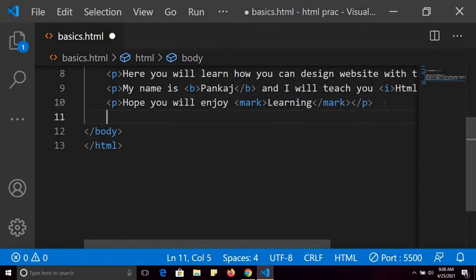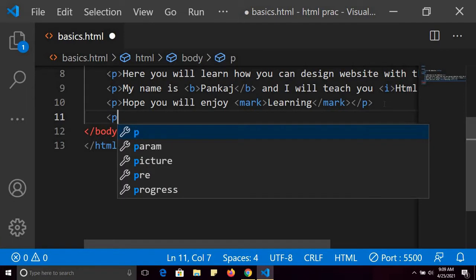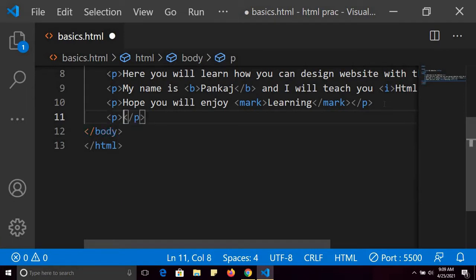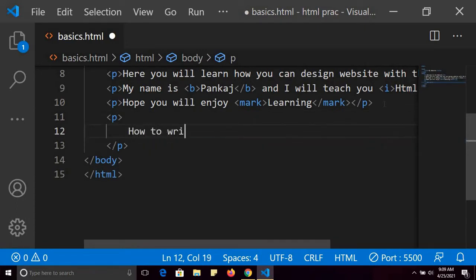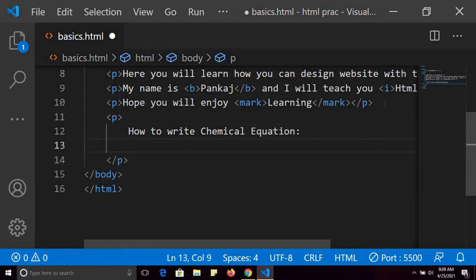Next, now suppose you want to write some chemical equation in your web page. For example, let me explain you how to write chemical equation. For example, just I am going to write H2O. H2O, chemical H2O means water.